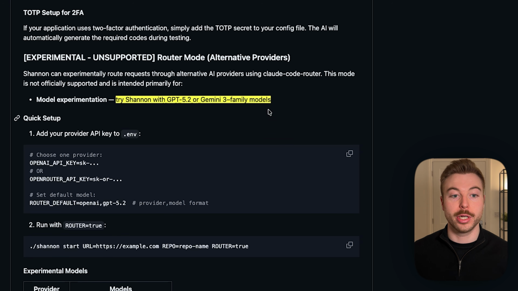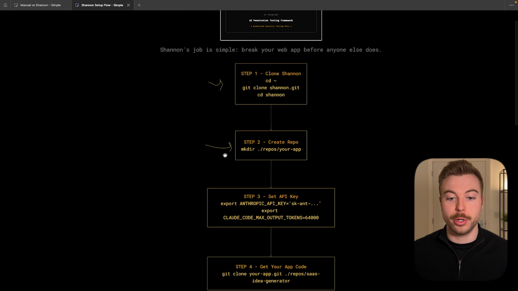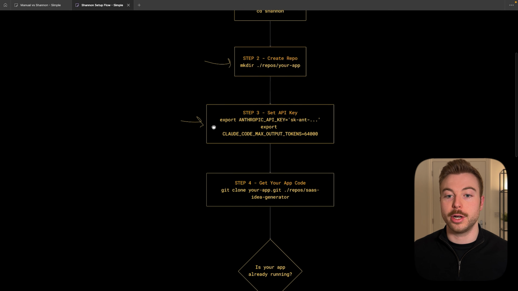You can also run it with, for example, ChatGPT 5.2 or Gemini 3 models. Just make sure to check their documentation for the latest. So we've made sure to clone the repos. Now we're going to come through and create our API keys.